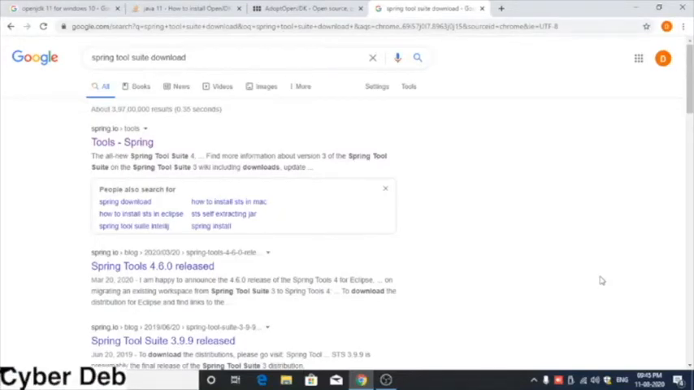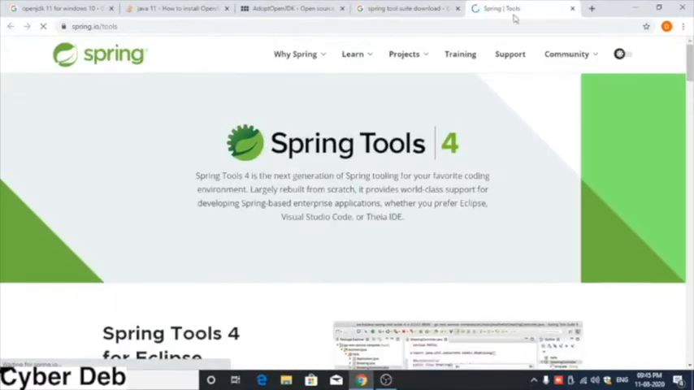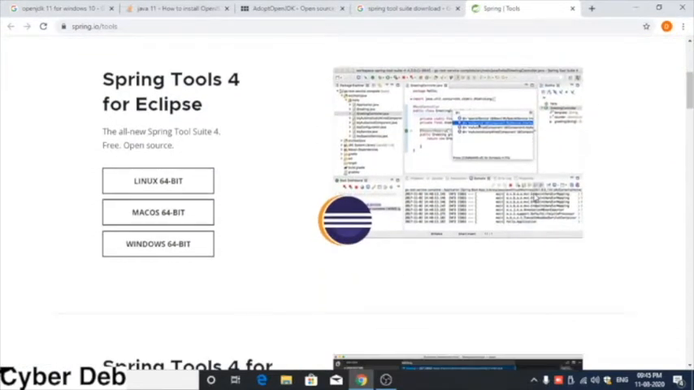For the STS, you can go to Google and search for Spring Tool Suite download. Then you will find spring.io as the first result. Open it. For different operating systems, different downloads will be there. All are available in 64-bit.